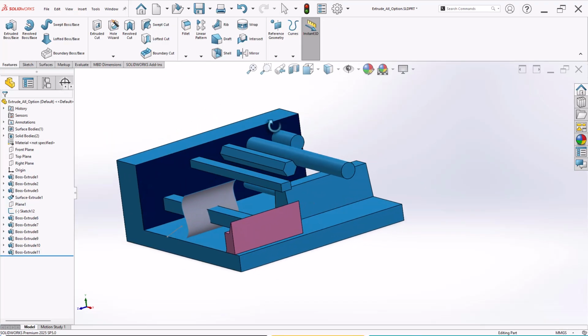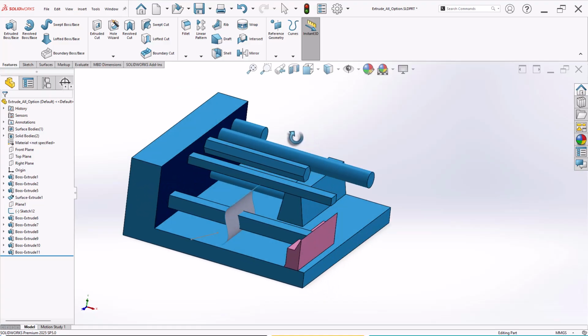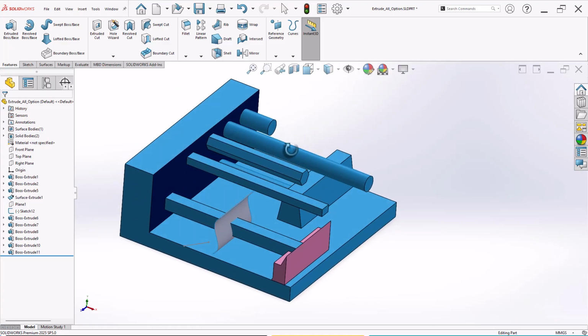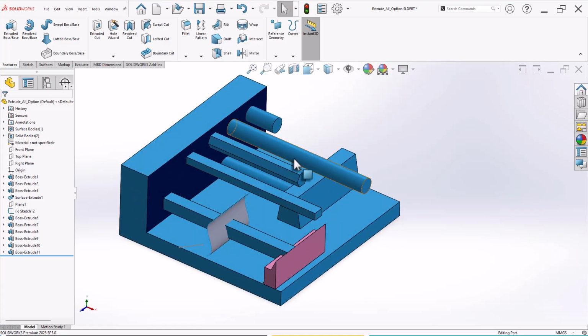This way you can have extrusion end conditions either in both directions or a single direction. I want you to try all these options.